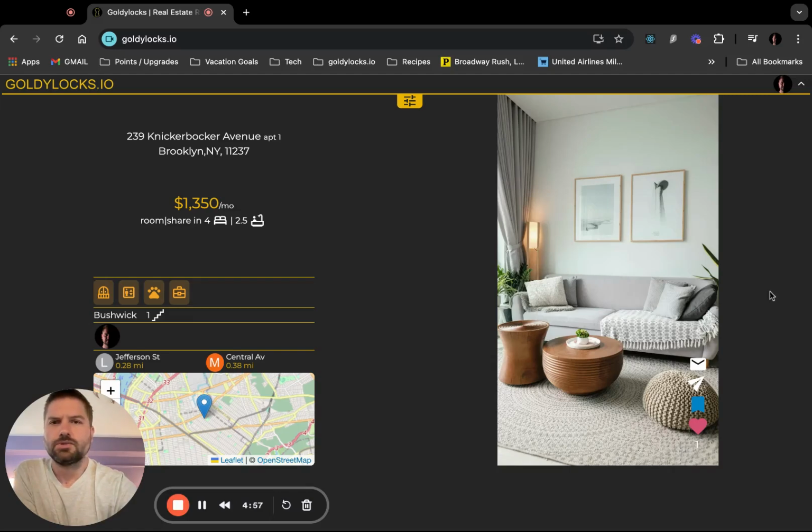Hello, I wanted to take a moment to walk through the functionality and the authentication process for my application Goldilocks.io. It is an application that is built for real estate professionals and renters, ideally, to help facilitate the marketing of spaces. I'm focusing initially in the New York area, and hopefully we'll be able to grow it beyond.